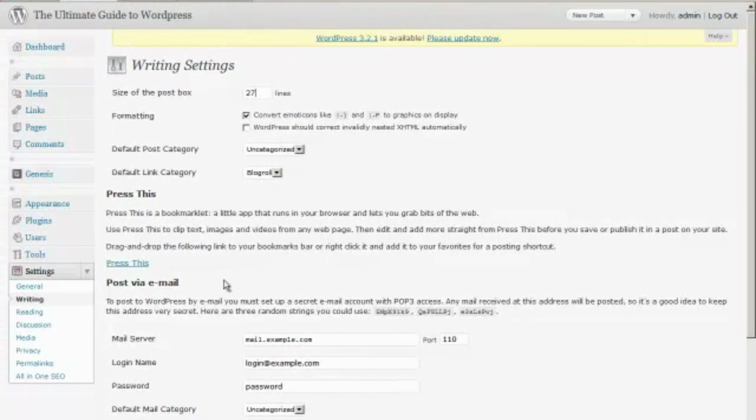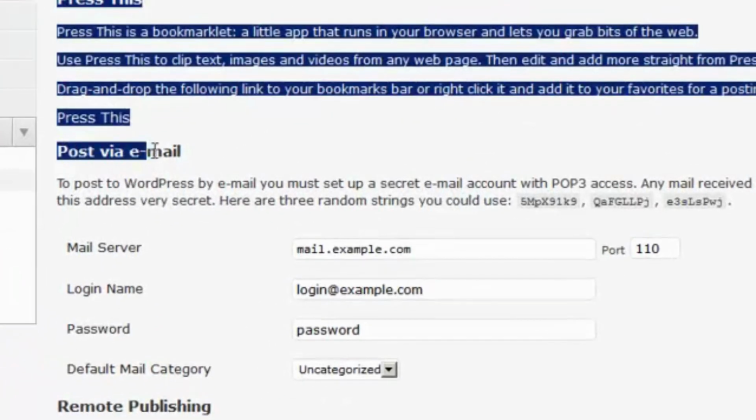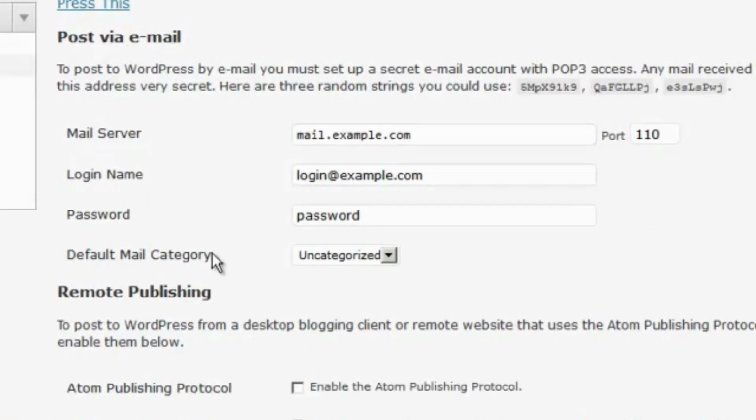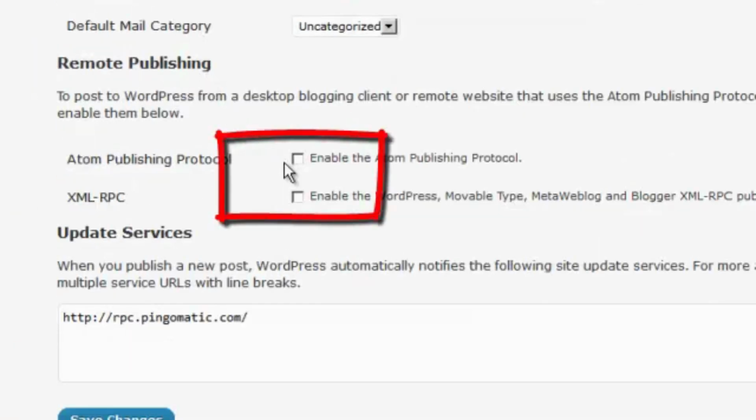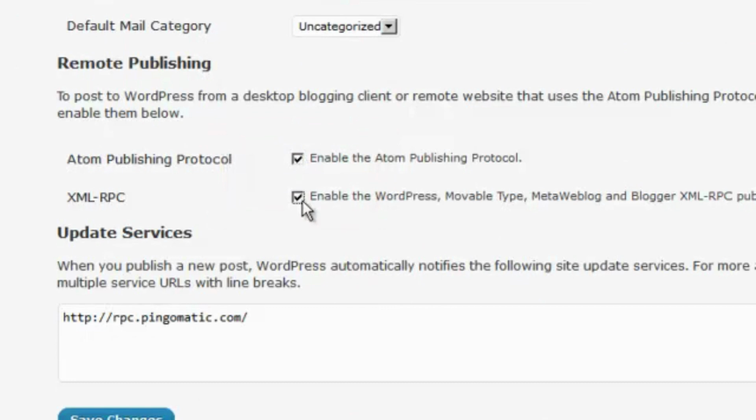blog post. I never post via email. I just don't do it. It's too much of a hassle. However, I do a lot of remote publishing through a Firefox add-on called ScribeFire, and you can just look it up. So I click both of these.